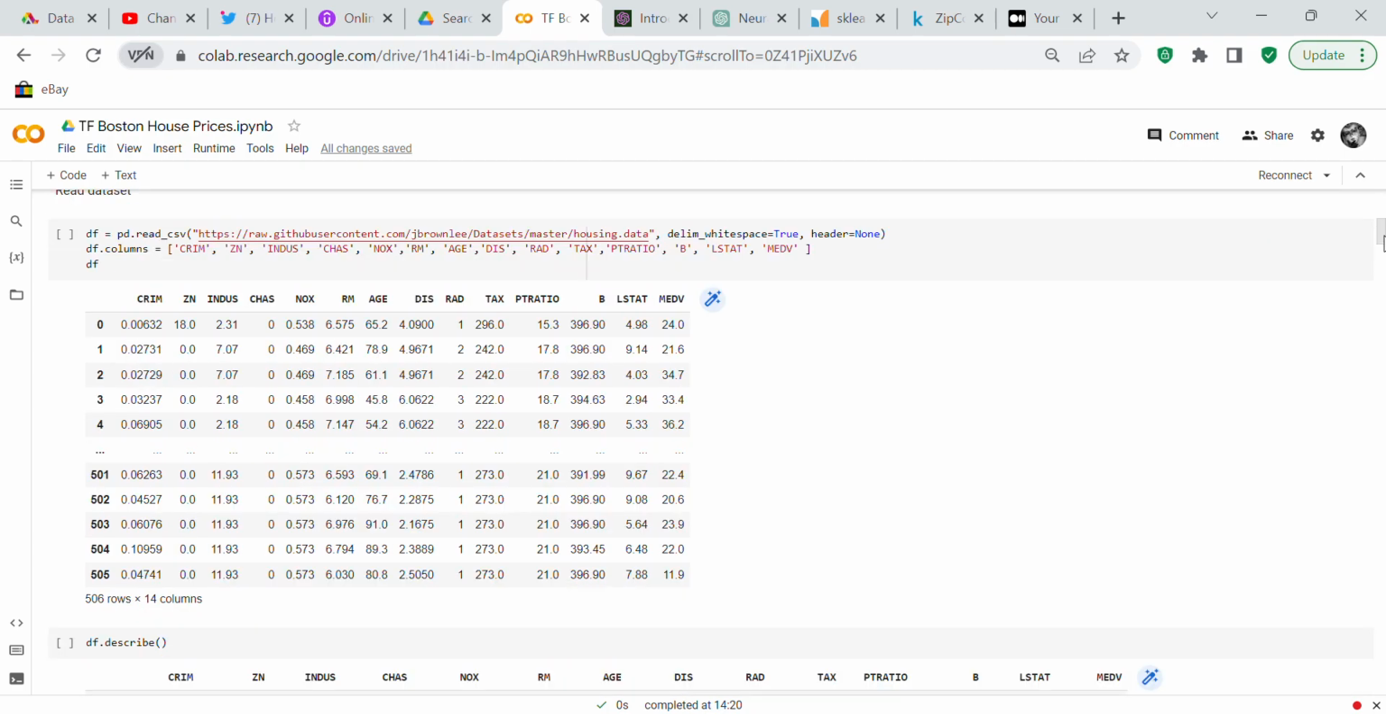So after we've imported the libraries, then what we're going to do is read in the data set. And so I've taken the data set from Jason Brownlee's GitHub account, and I've used that. But the only thing about Jason Brownlee's GitHub account is the fact that he didn't have the column names in the data set. And because he didn't have the column names in the data set, it was a little bit difficult to use.